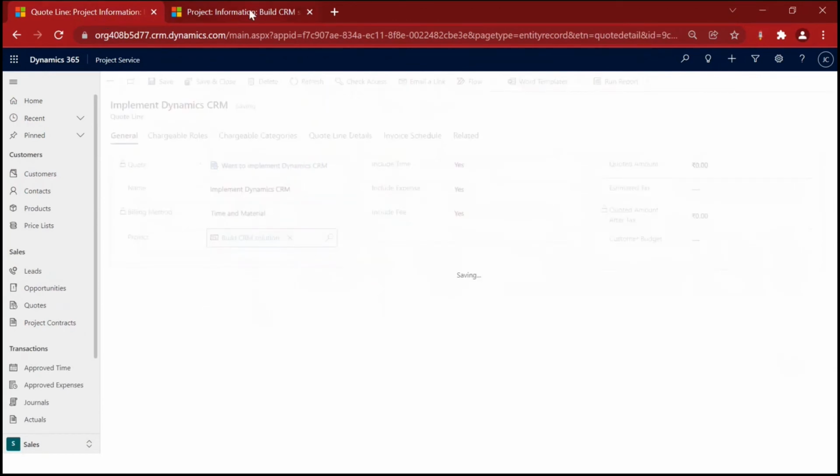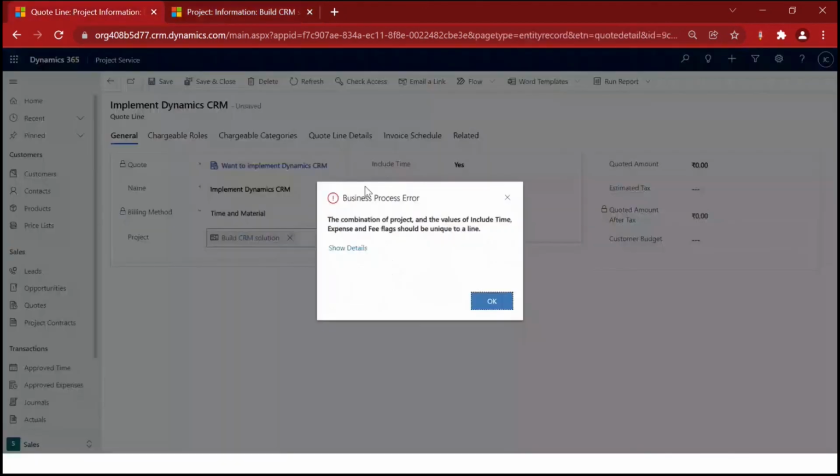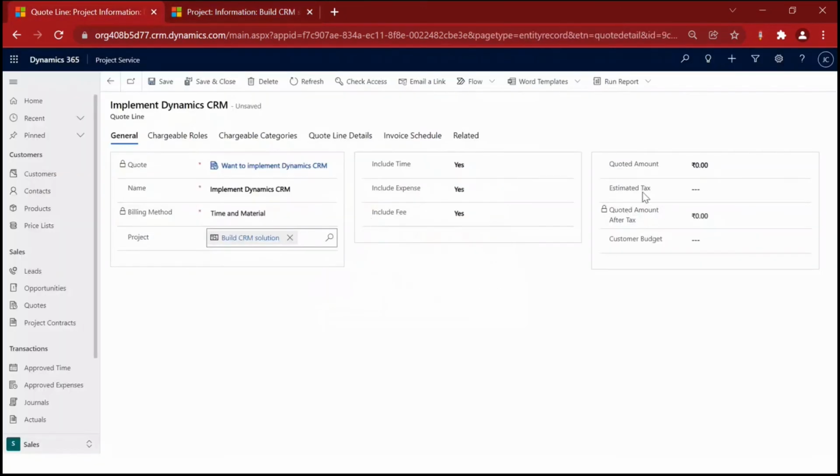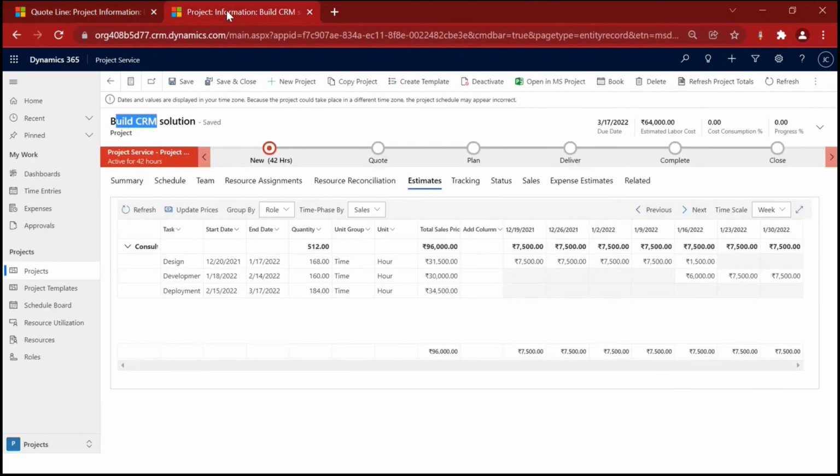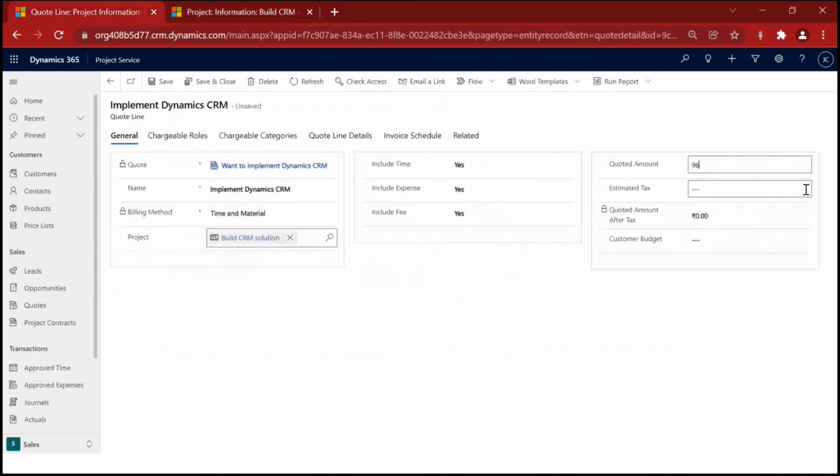So this is the one, right? Build CRM solution. It is showing some error. So we will be linking our project here within the code line, and from here we got this sales price, right? 96,000. So that value we will be giving here as a quoted amount. All these things are just for demo purposes only, but in real time the values will be very high.